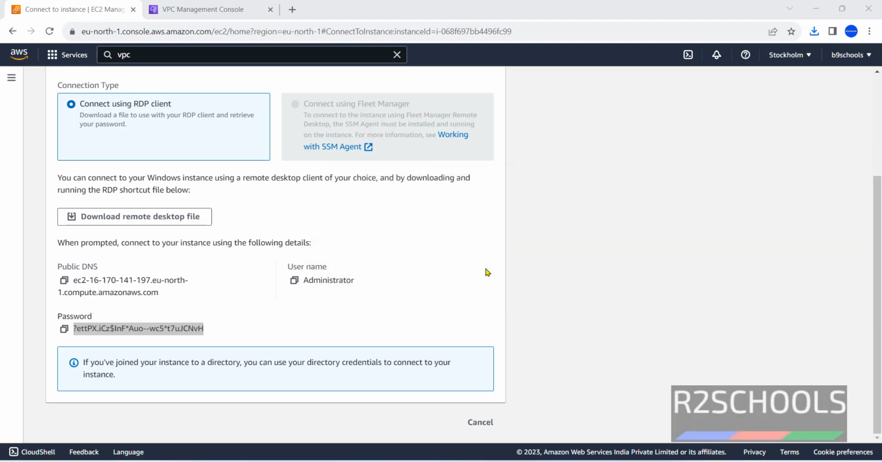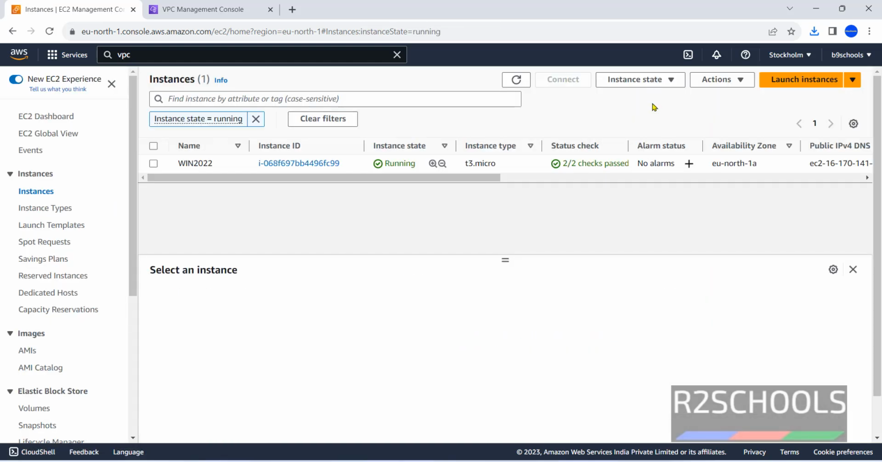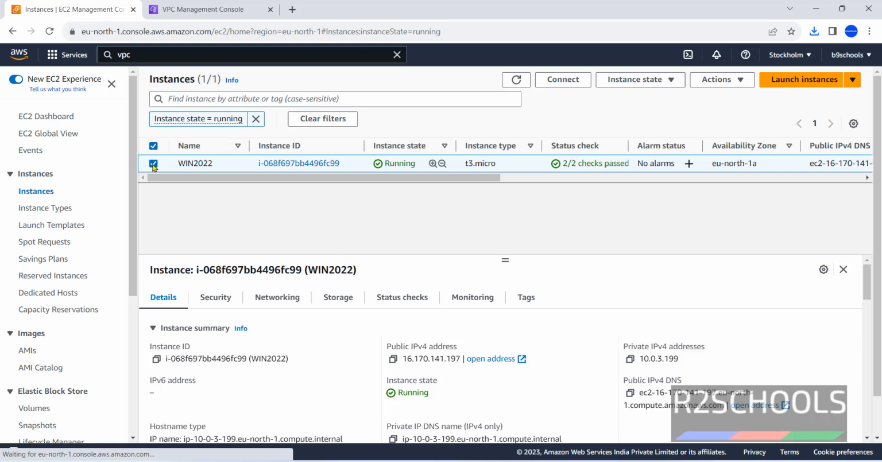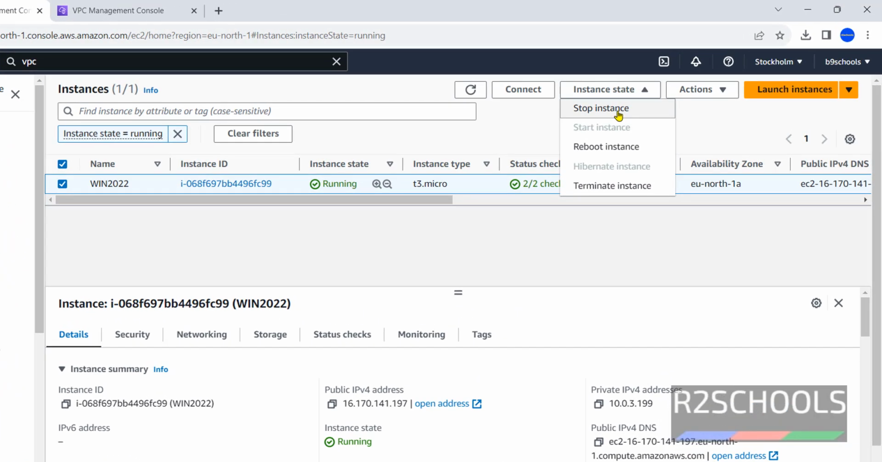Close this one. Again, go to Instances. If you want to reboot the instance, you have to select the instance from the list. Then Instance state. The first one is Stop instance, then Reboot instance, Terminate instance. Terminate will terminate the instance from AWS. It is not recommended. If you are not using the AWS EC2 instance, it is always recommended to stop it, because AWS charges based on usage.